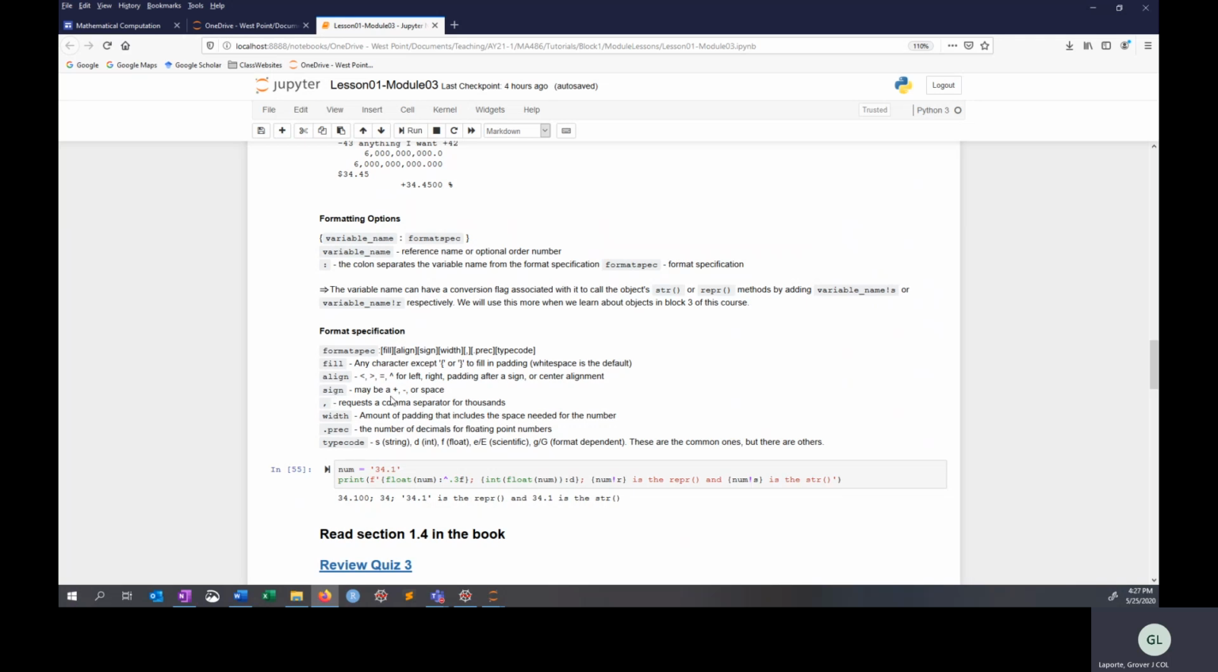And then sign, you can tell it to be a plus or a minus, so that it will print out a sign. In other words, it would give you a positive sign if it's a positive number. And then the comma allows for that thousands separator. So if you had a million, you'd have a 1, a comma, then 3 zeros and another comma. So every third space you would have a comma.